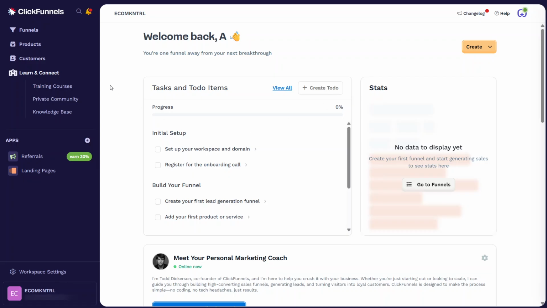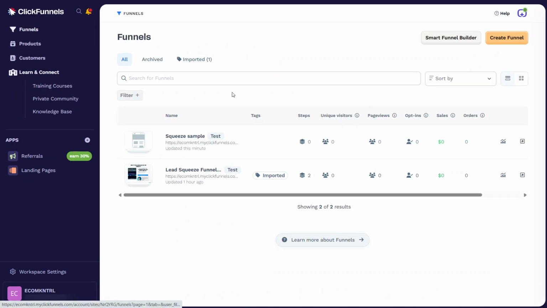First, log into your ClickFunnels 2.0 account and head to your main dashboard. On the left-hand side, you'll see a sidebar with different sections. Look for the section labeled Funnels and click on it. This will open a list of all the funnels you've created in your account. From here, choose the funnel that contains the form you want to work with. If you have many funnels, it can help to name them clearly so you can quickly find the right one.